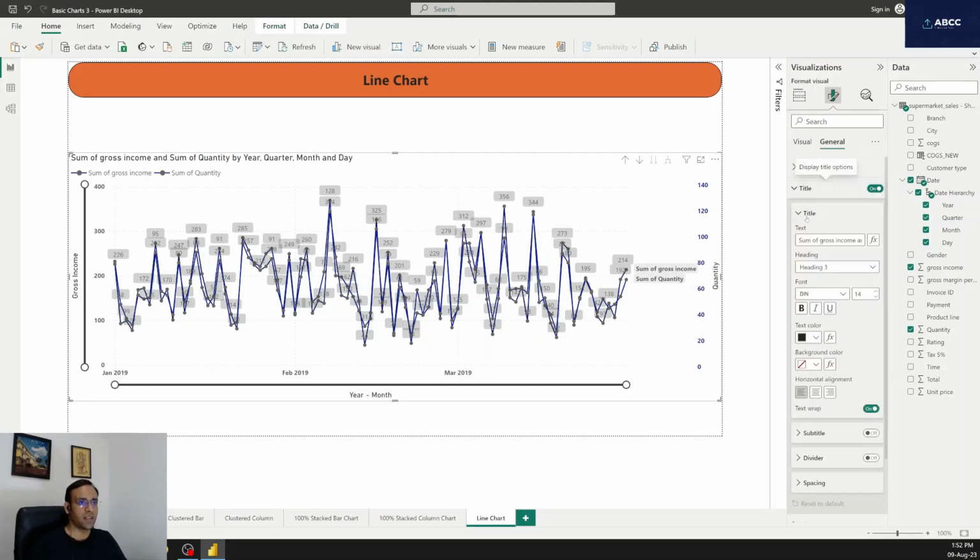Now go to the title area. I wanted to change my title. The current title is very messy: sum of gross income and sum of quantity, because the secondary y-axis is the quantity. So it reads sum of gross income and sum of quantity by year, quarter, month and day. Instead, I will change the title to gross income and quantity by year and month, whatever I can see on the axis, I will keep the same.